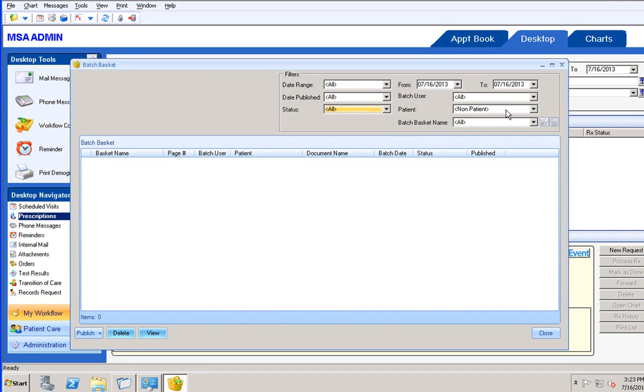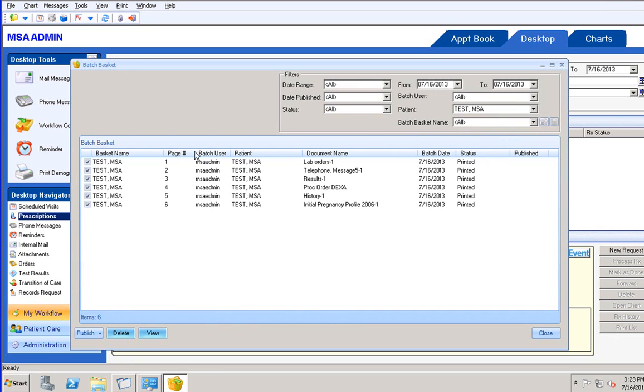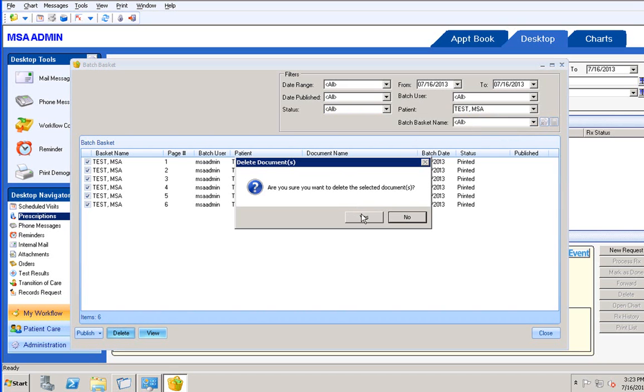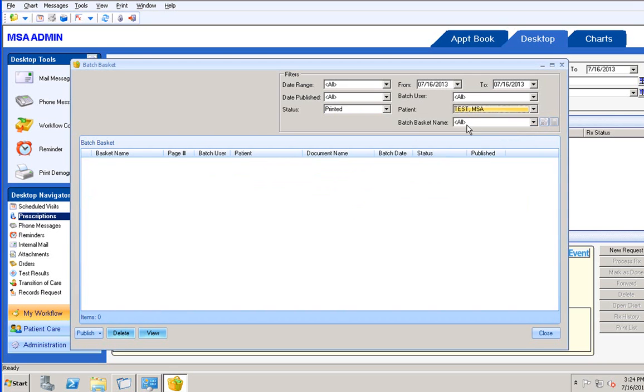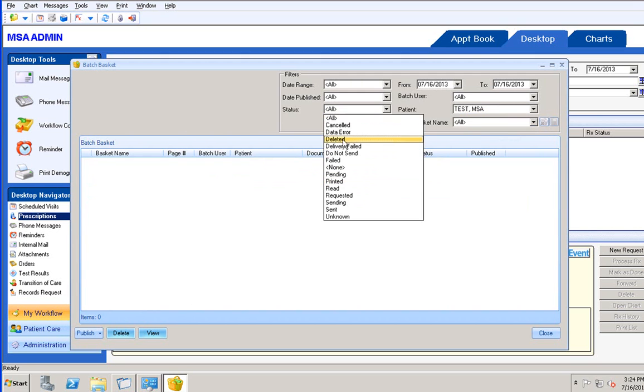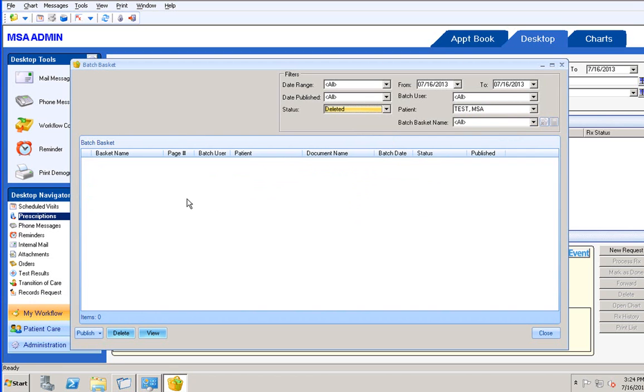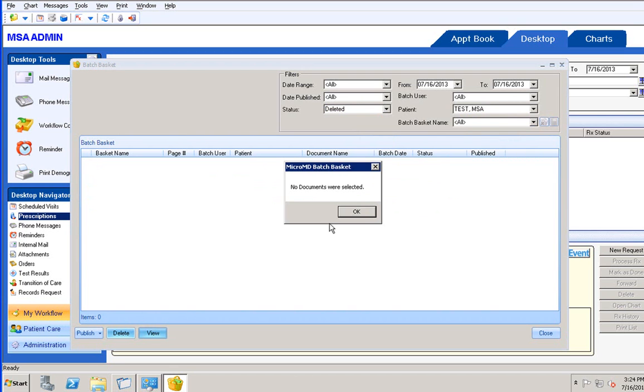Now, this can get a little bit cumbersome. After you've processed documents and you're not needing them anymore, you're going to want to go ahead and delete them out of your batch basket. And I'm going to say yes. Once you've deleted, however, they will not display. Even if you come in choosing deleted, you're not going to be able to view those documents.